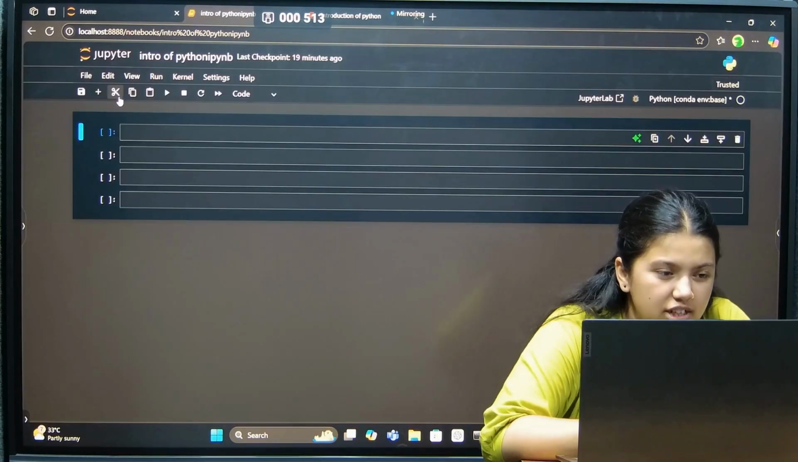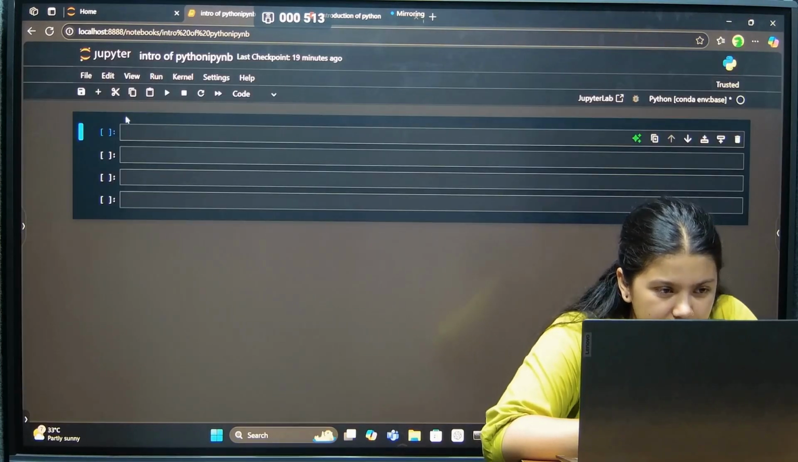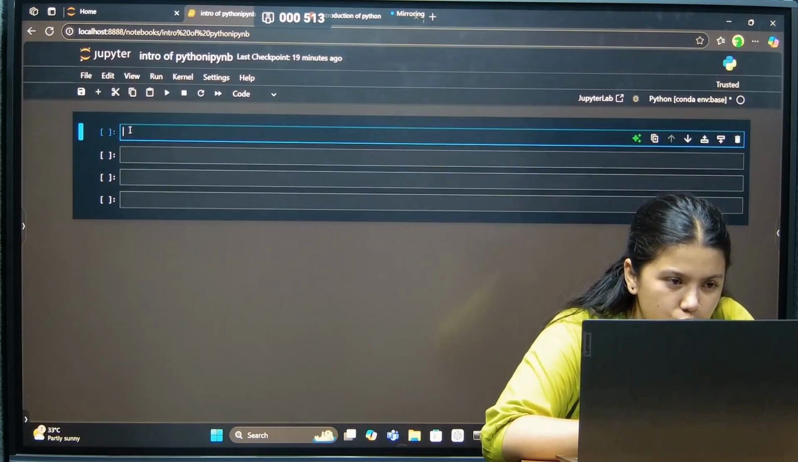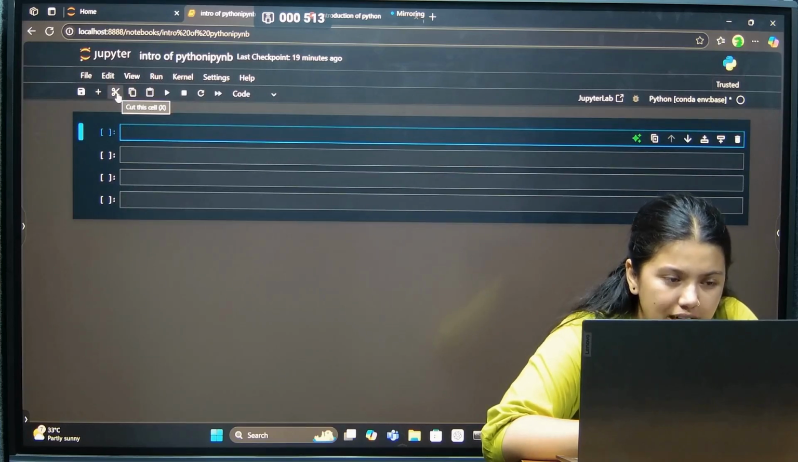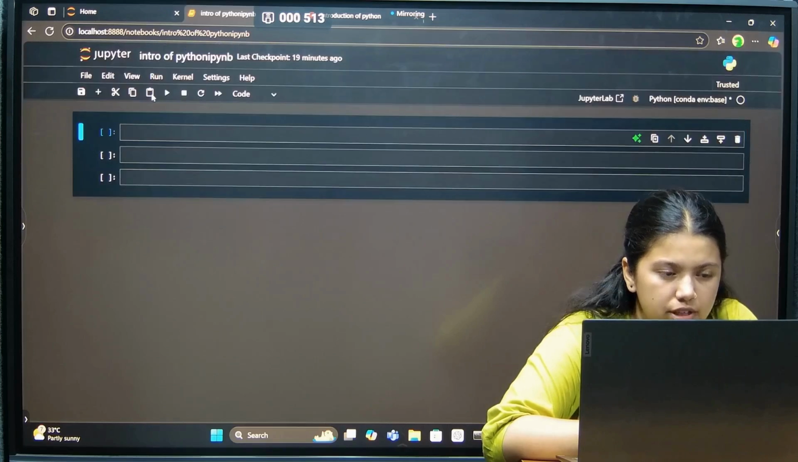Now here is the cut shell button. It looks like a scissor, and we use this to remove a shell. Here is the fourth shell, and if we click on the scissor sign, the shell will be removed.